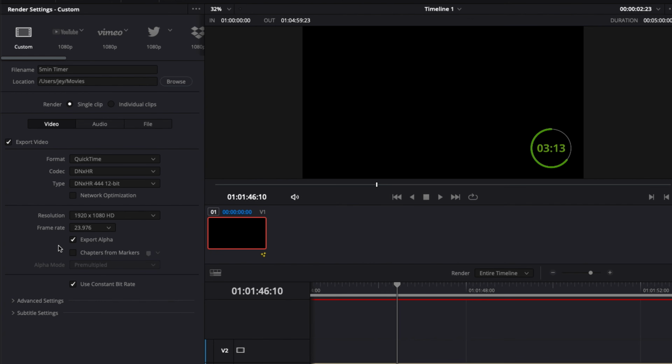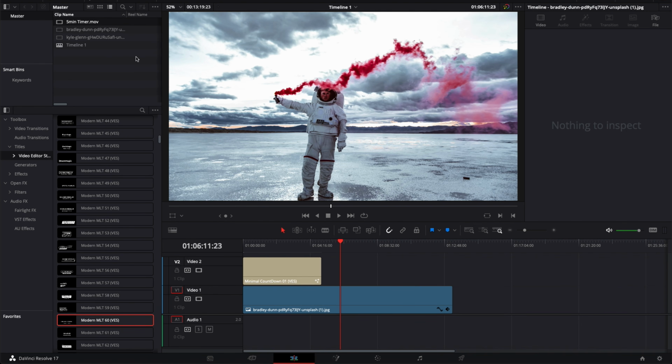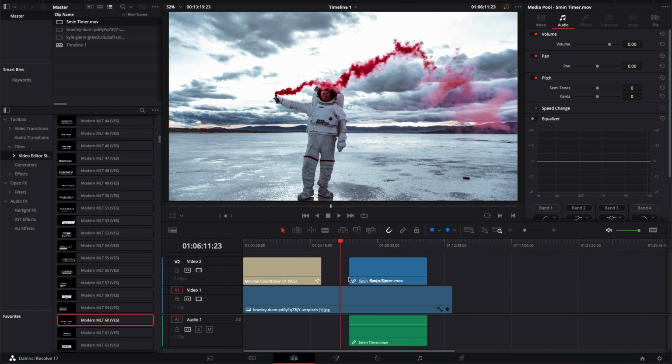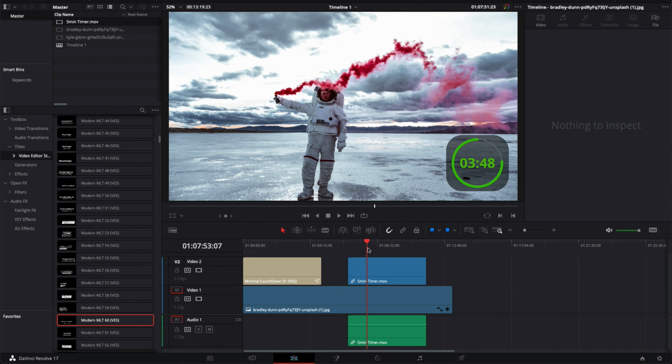The only thing that matters is that you have the option to export the alpha channel. For example, if I'm selecting DNxHD, as you can see, we've lost the possibility to have the alpha channel. So that's the only thing that matters, just export with alpha channel. So I've just exported the 5-minute timer.mov. Now you can just drag and drop it directly on your timeline. And as you can see, you get the transparency and it's working perfectly fine.